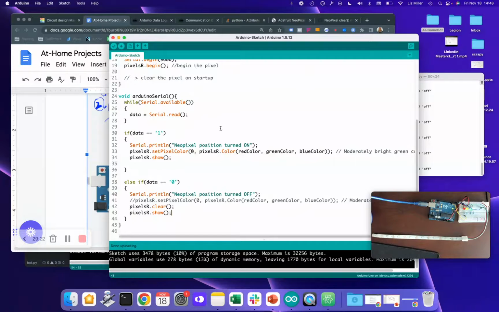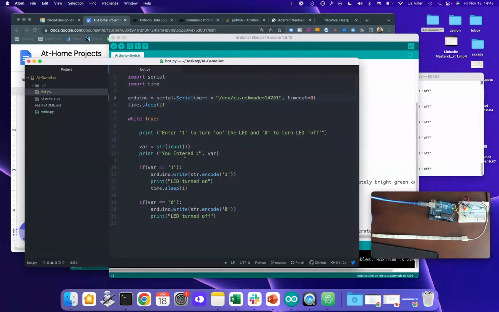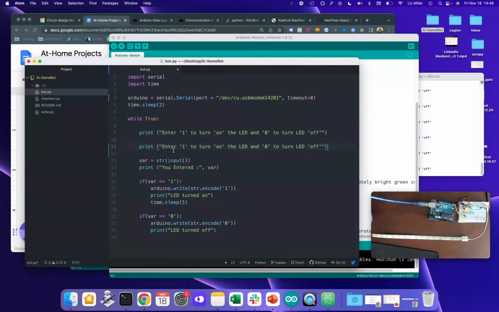My initial thought is in the Python code where it asks enter 1 to turn on the LED and 0 to turn the LED off, we could do something where instead we ask which LED, which NeoPixel position to light, something like that. We get the input and we print it out. So I'm just going to comment that one out.